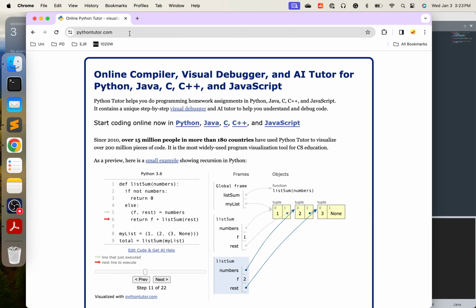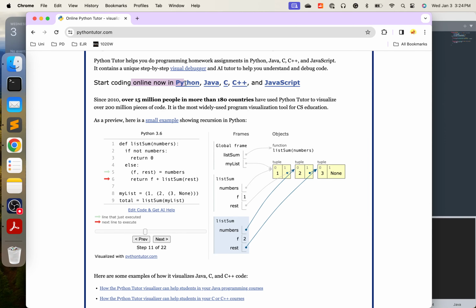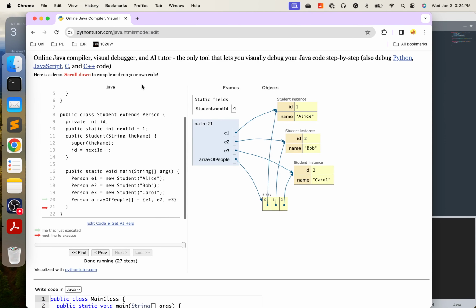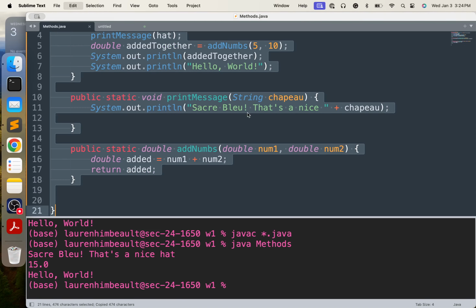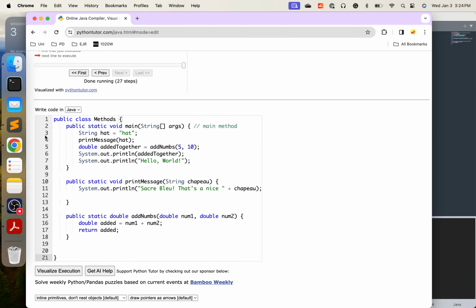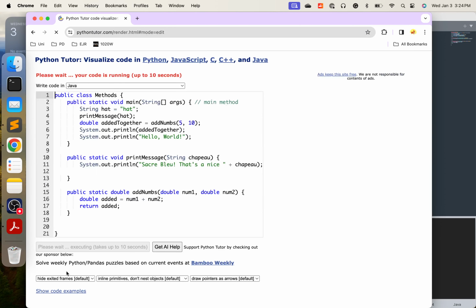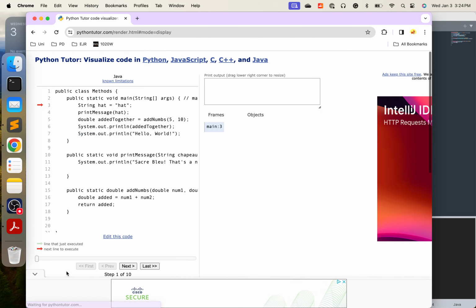If I go straight to just pythontutor.com, here you can see start coding online now, and then you can click Java. Okay, and then now we have this. I'm going to pick up the code that I wrote here, and I'm going to just place it in here. So it's exactly what we just did. I'm just plopping it in here instead, and I'm going to click Visualize Execution. This is really going to help us understand and see what exactly is happening in our code while we're running.